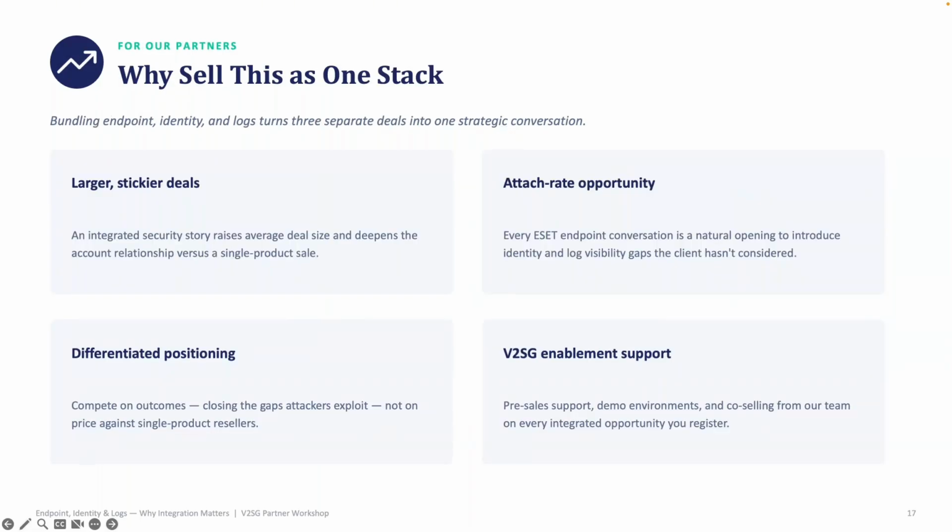So this is more sales talk. Why sell this as one stack? A larger deal, of course. And actually many customers still only focus on endpoints, saying they're fine, or that they have a firewall and no problem. Actually not, because they don't have proper identity management with JumpCloud or a similar platform. That is the biggest loophole I can see.